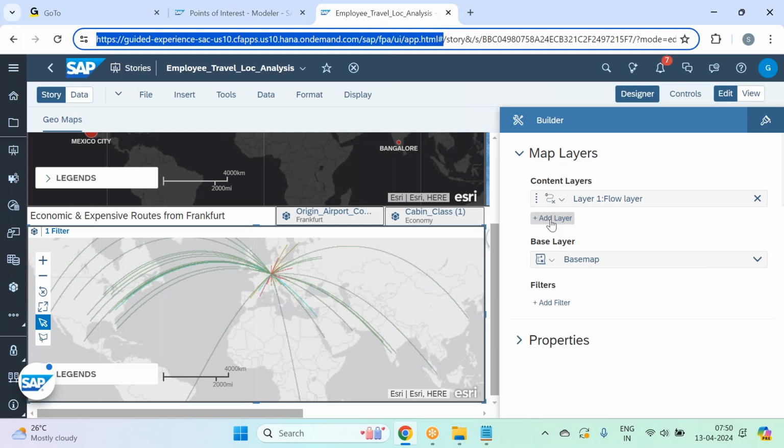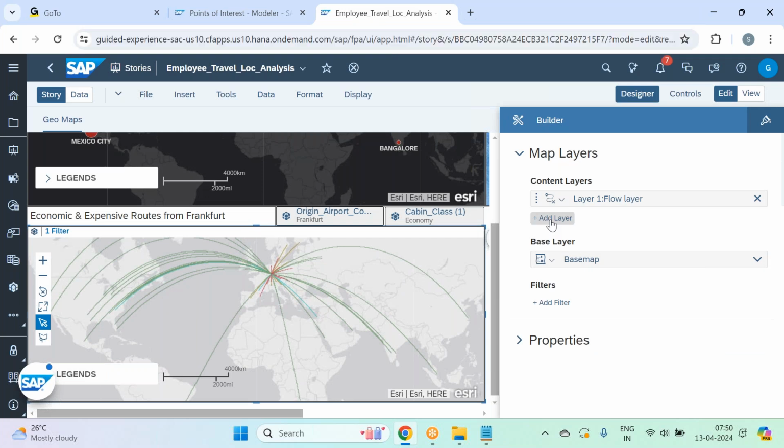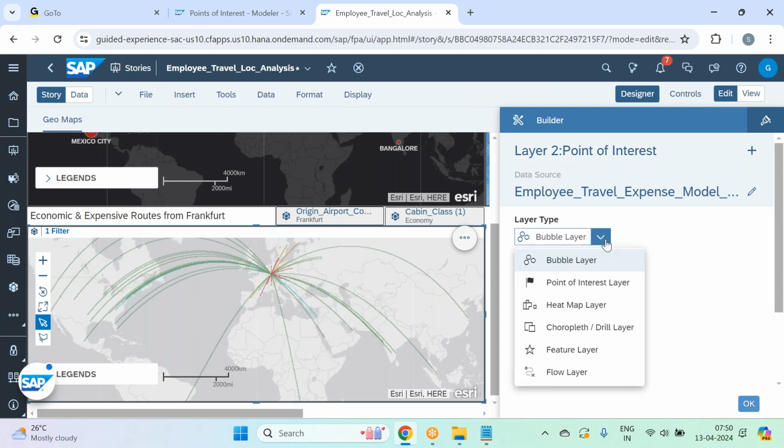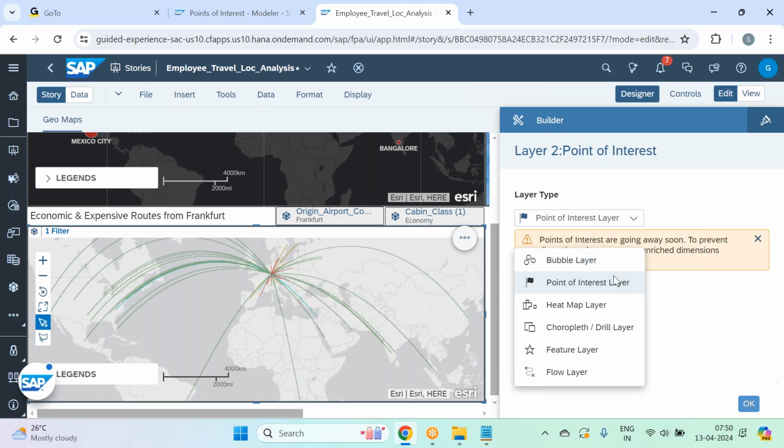Now I'll add this point of interest here. So I'll add another content layer, layer 2. Here I choose the layer type as POI.